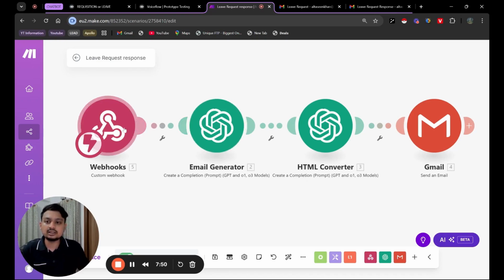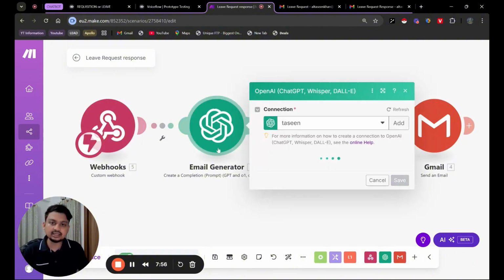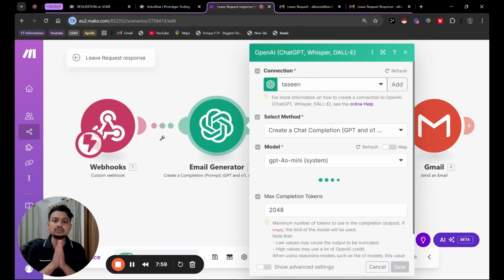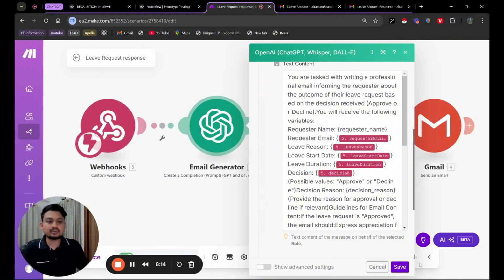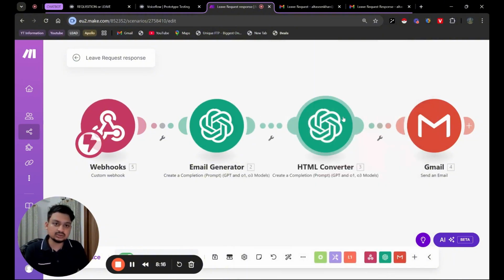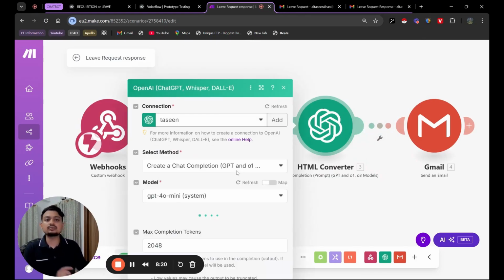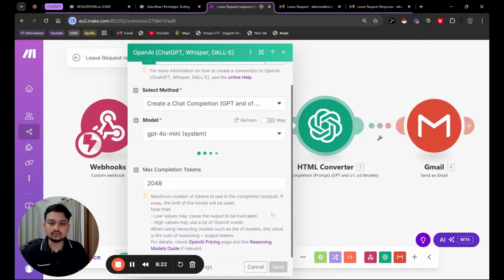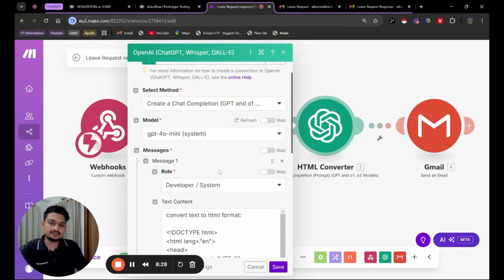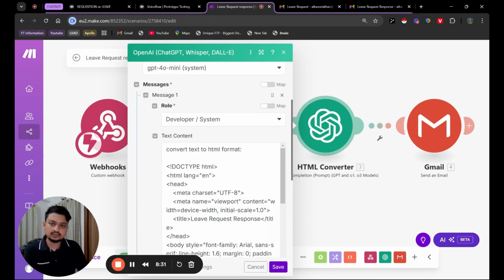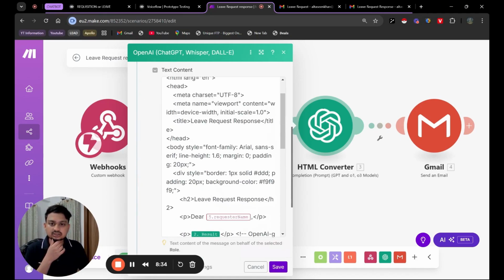So here, the webhook will take all the variables again, and then send them again to the OpenAI module to generate another email, by following this prompt, this one, and then after generating this, it will send this to the HTML converter OpenAI. This will just follow the instructions again. This is the instructions.